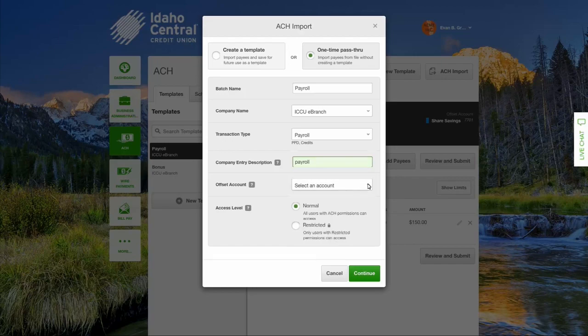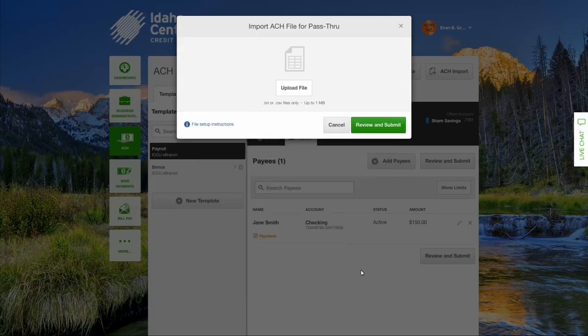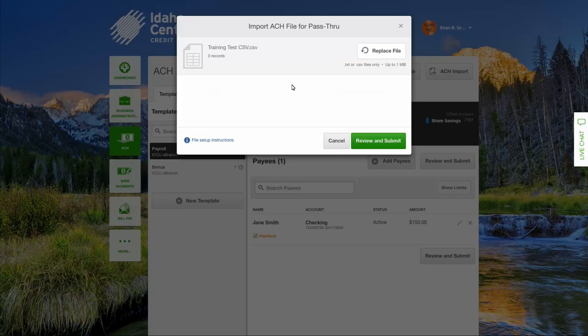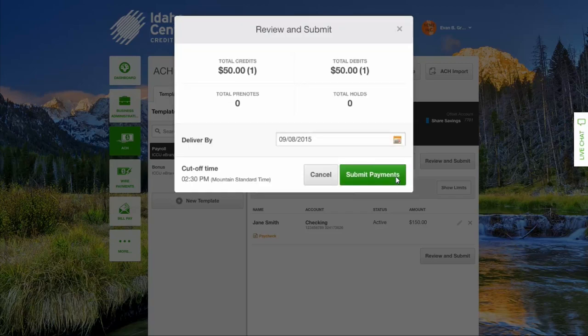The offset account is the account that will be debited to cover transactions like payroll. Next, choose if this is a template that all users with ACH permissions can access, or if only users with restricted permissions can access. Select Continue. Your next step will be to upload the ACH file. These can be TXT or CSV files, or NACHA formatted. Then, select Review and Submit. Once you have reviewed the information, select Submit.